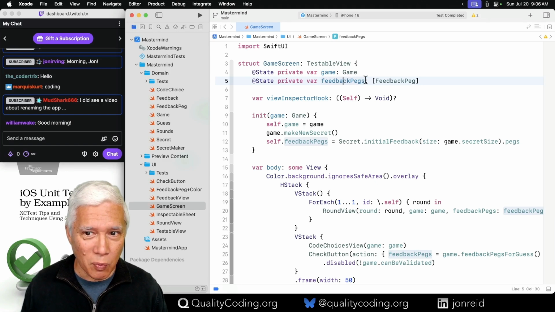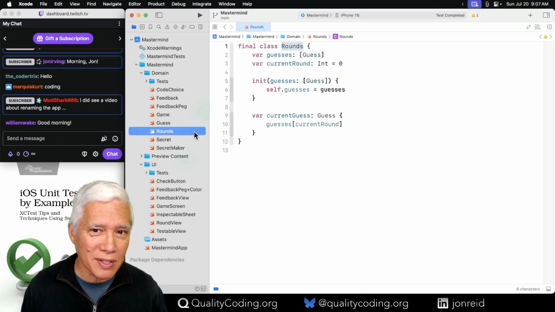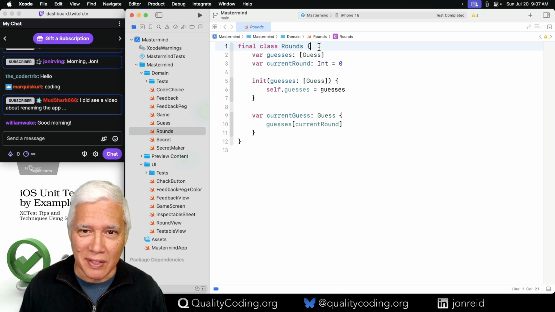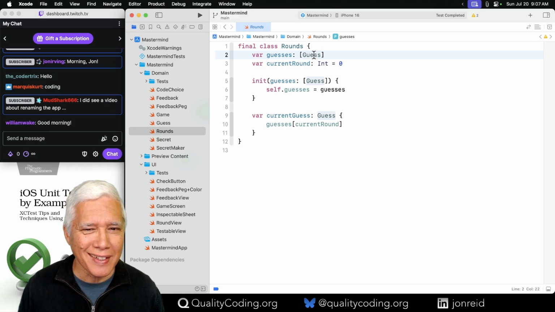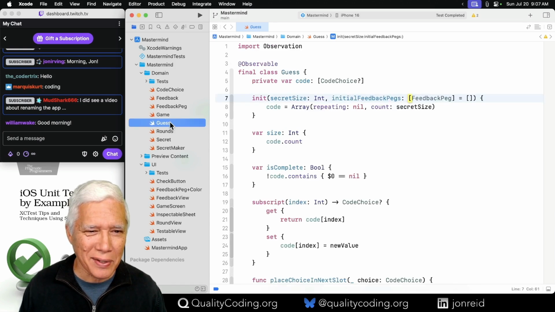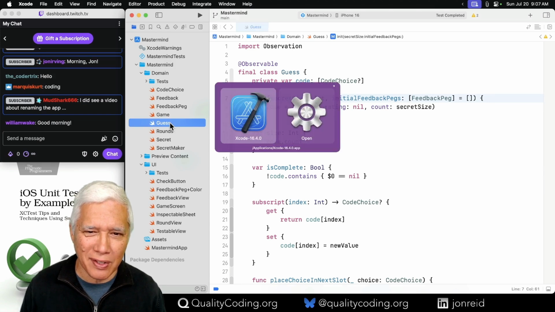And this worked when there was a single round to have the pegs out here, but they really belong inside of rounds. To my surprise, we don't even have a round. We have a guess. Here, rounds is an aggregate container of, well, problem, it's a container of guess. Shouldn't it be a container of round? So we've got some technical debt, and that's where some of this gets confusing.